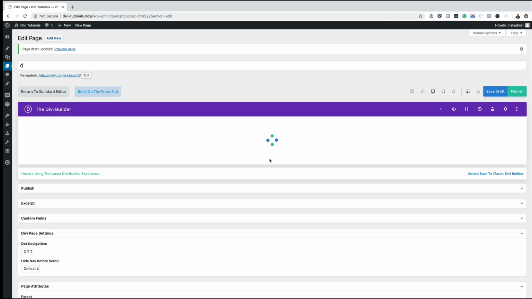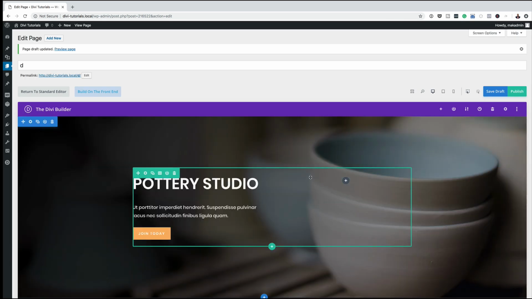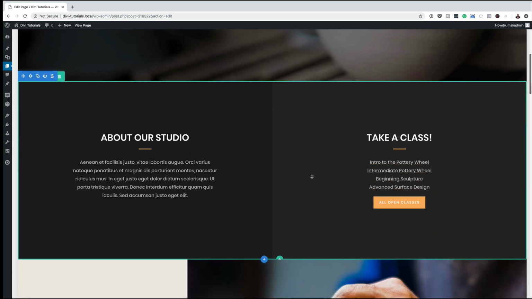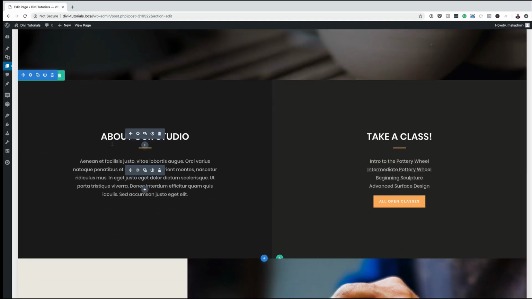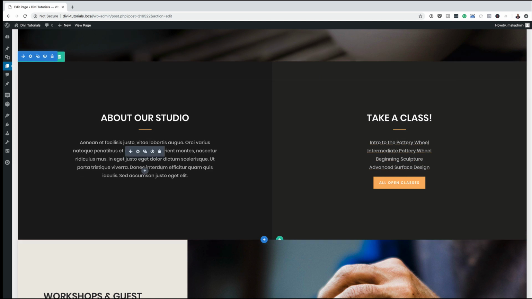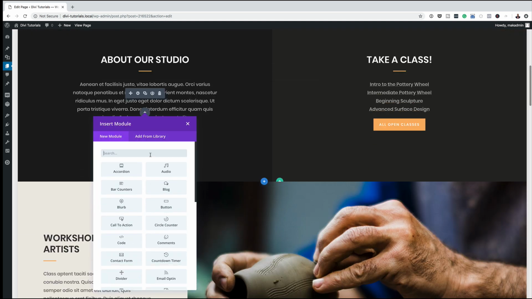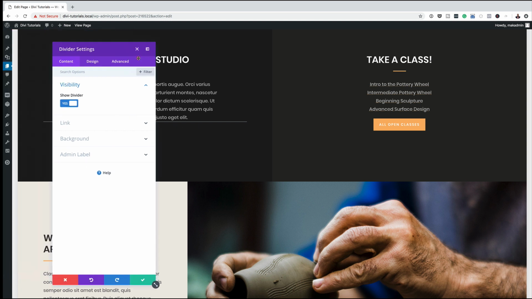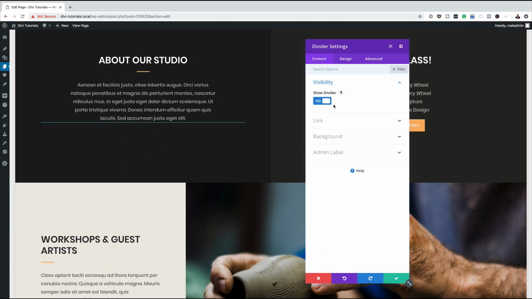Okay, so now that my layout is loaded, the next thing we're going to do is come down here and see how we can use this divider. In fact, you can see it's already added just below these titles. But we're going to add our own instances. So I'm going to click on this plus button and search for my divider module. I'm going to select it, and right away you can see that it's added a line that's going across. So let's see how we can customize this.